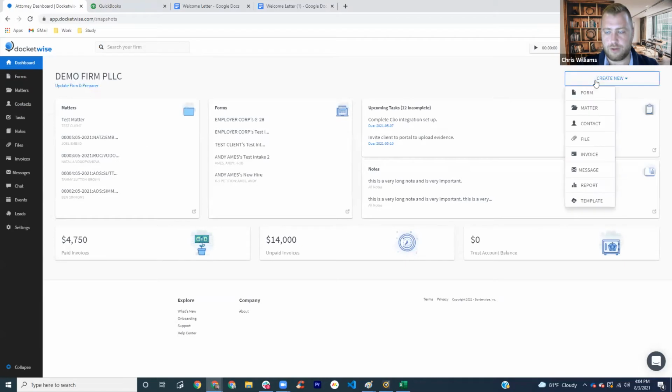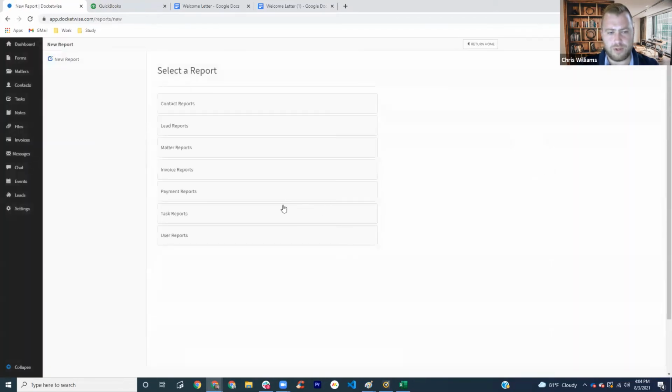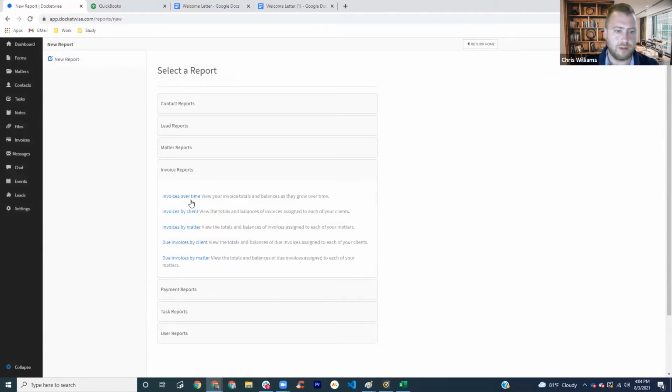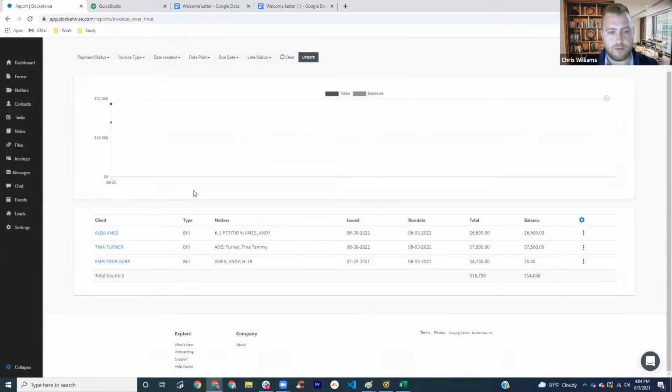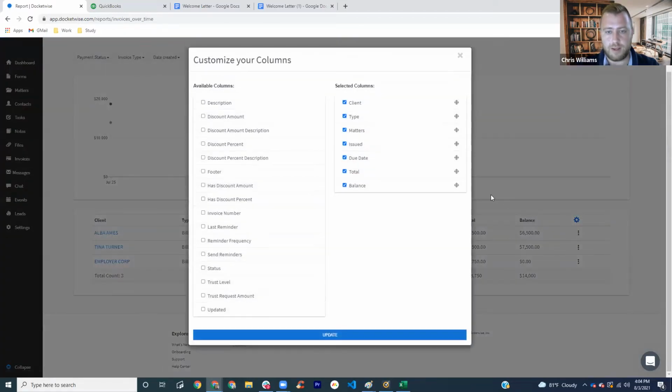I'll click on create new. Click on report, of course. And let's say I want to customize how my invoice reports look. So I'll just choose the report that I want to customize. Let's say I want to make and then customize invoices over time. Now, of course, here I don't have many invoices in here quite yet, but what we're going to do is just click the gear icon for these results. And we will customize what is actually coming up here.